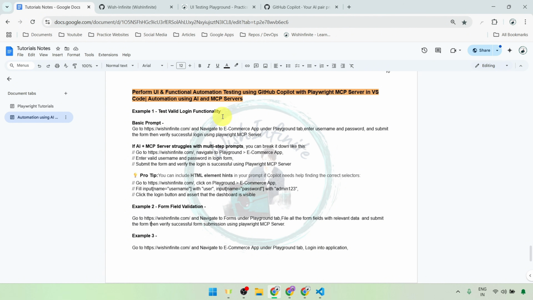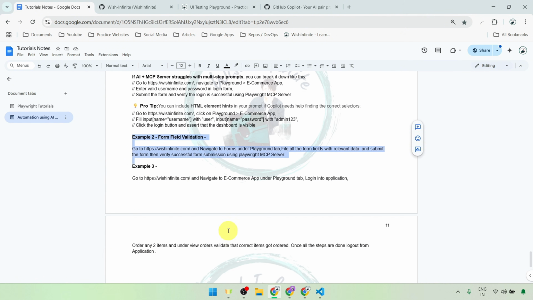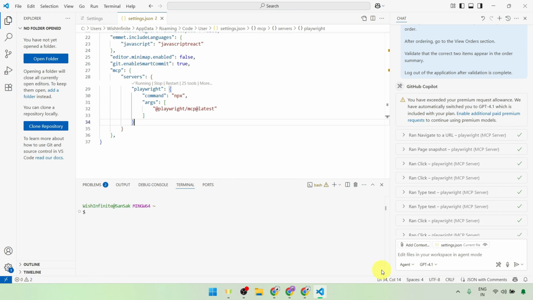And after validating this login functionality, we saw some more examples to validate the form and to order items through the e-commerce app. You can try it with any app like Flipkart, Amazon, any site you can use, right? And while providing the prompt, we saw that we need to select the agent. We can also select a different model which is freely available. It would have some limit to provide the prompt and to perform the specific action. So accordingly, you can select the models from here.